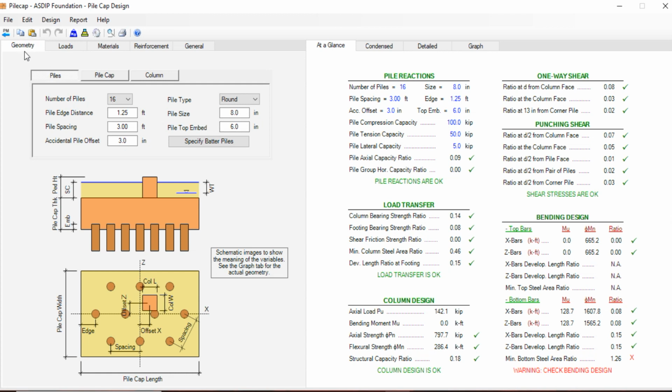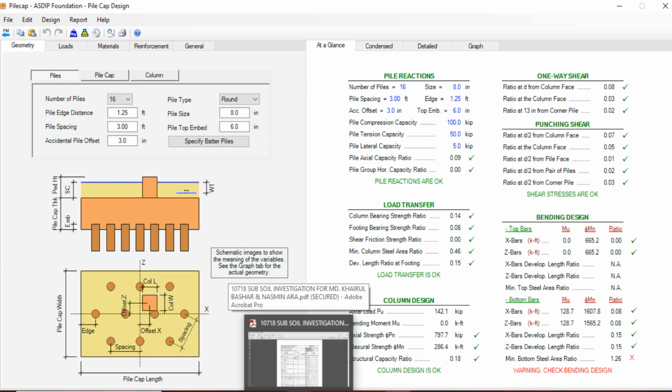First of all, geometry. Before setting my geometry, I need to know the number of piles required for this pile cap. That's why I need the column reaction to calculate the number of piles, and the pile allowable capacity from the soil test report.